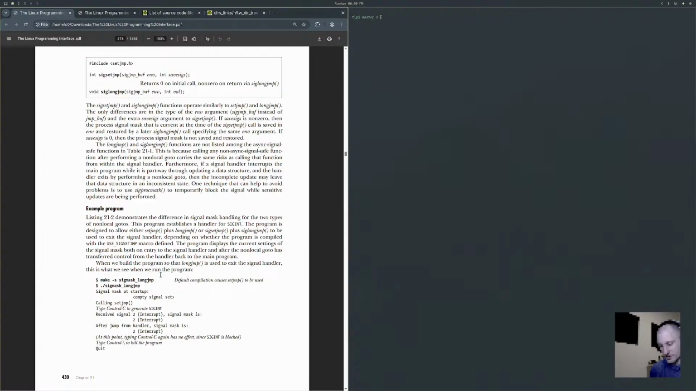Alright, so listing 21.2 demonstrates the difference in signal mask handling for the two types of non-local go-tos. This program establishes a handler for SIGINT. The program is designed to allow either setjmp plus longjmp or sigsetjmp plus siglongjmp. So there is a special sig version of the long jumping stuff that basically I think it just monkeys with the masks. So when you exit the signal handler, you actually drop the mask that you had when you entered it.